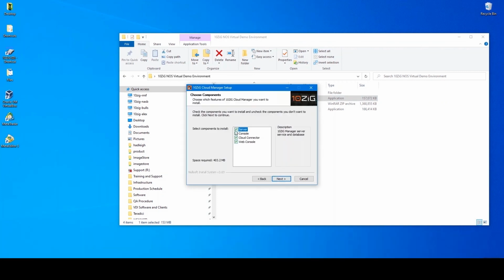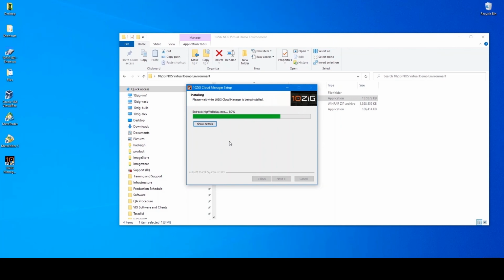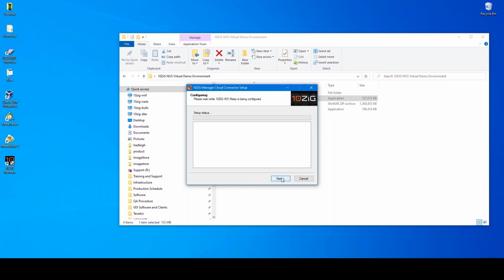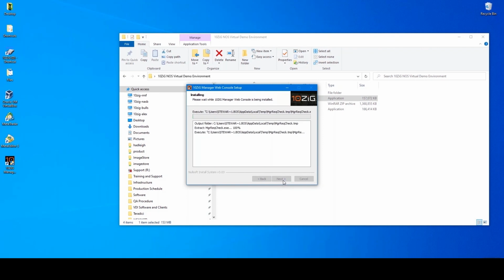So there's 4 components to the Tenzig Manager, and just to keep it simple, I'm going to install all of them. So it starts the installation. At some point it'll ask me whether I want to assign a certificate for the cloud connector, so you can import your own certificate, or you can let the installer generate a self-signed certificate. So again, to keep it simple, I'm just going to press next. And then once this is completed, it will just then install the Tenzig web console.